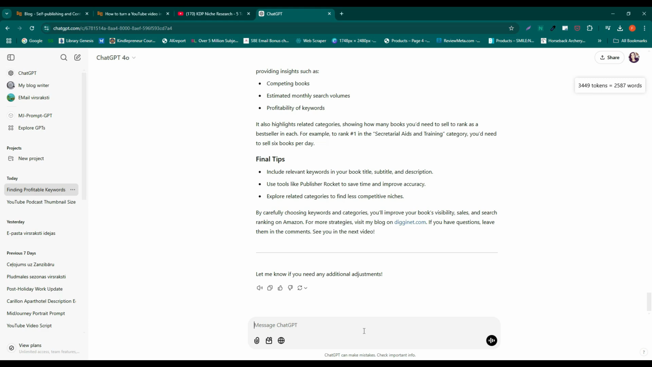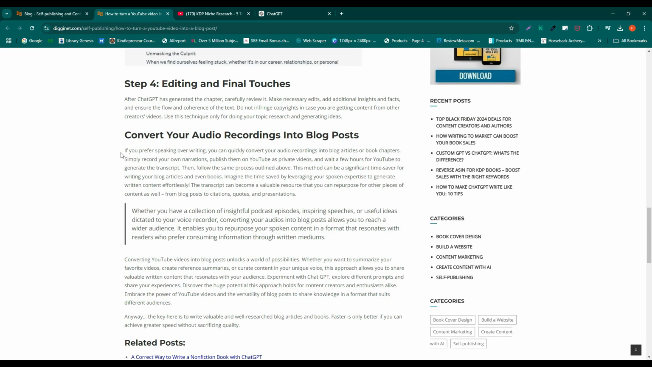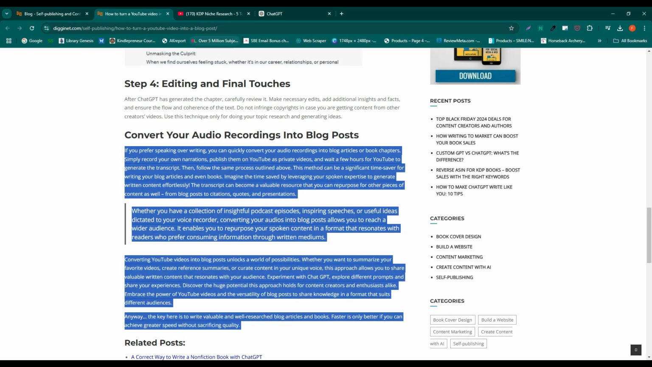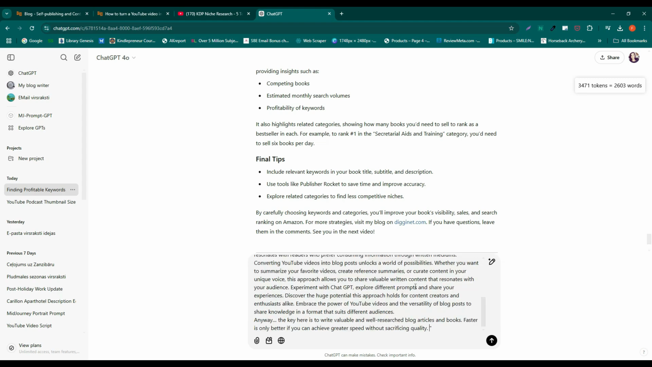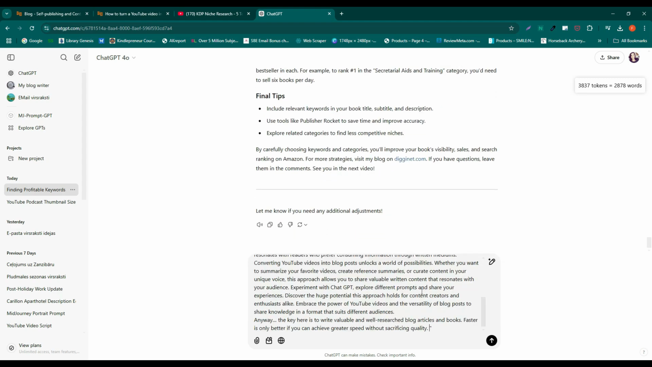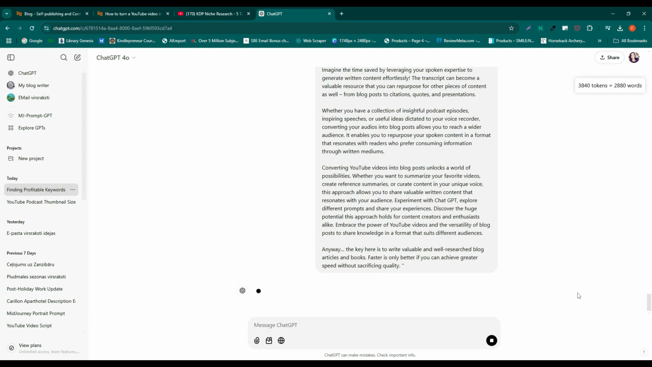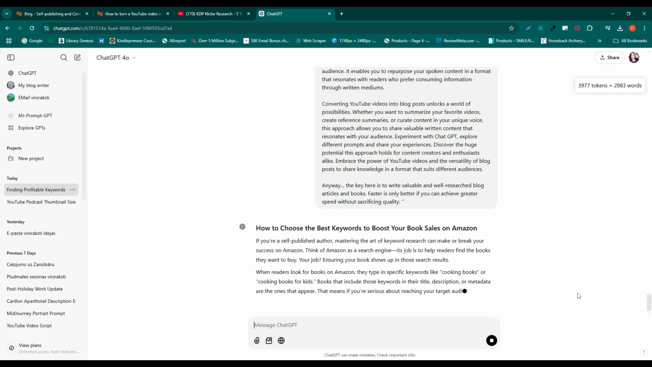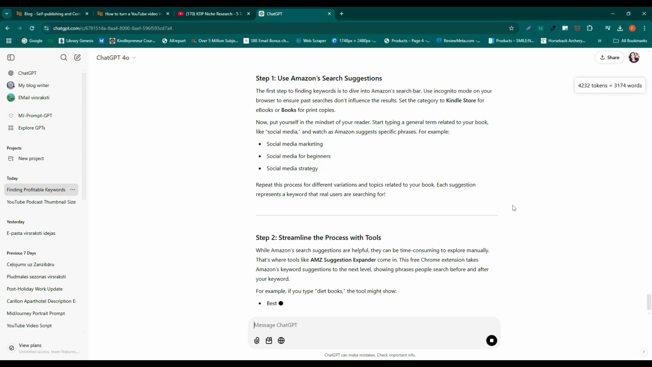Now refine the content. If you want it to sound more like your usual writing, copy a few paragraphs from your existing blog post and ask ChatGPT to rewrite it in a similar voice. That way, you will be able to keep your unique tone intact.